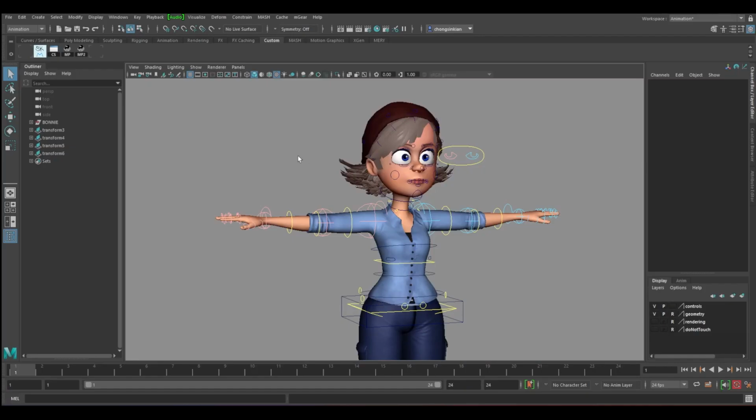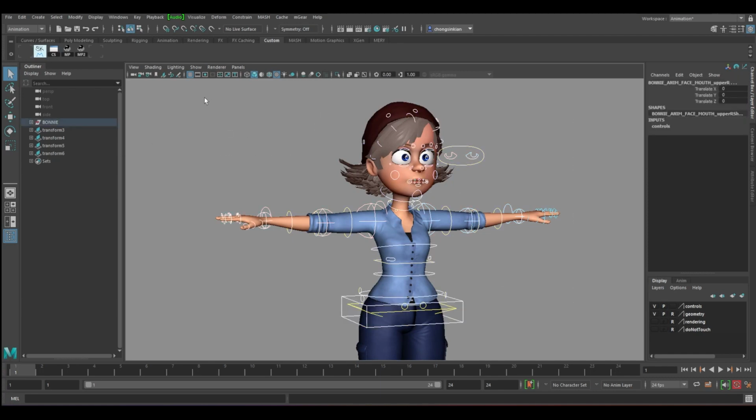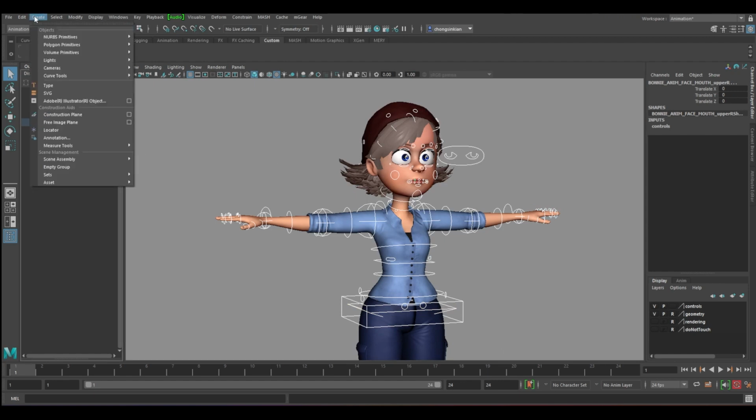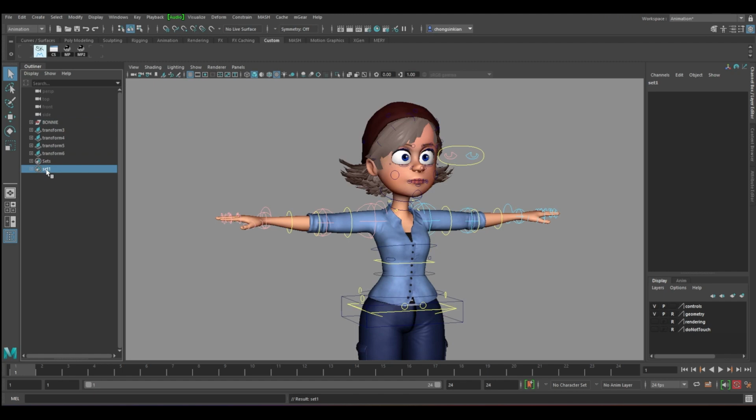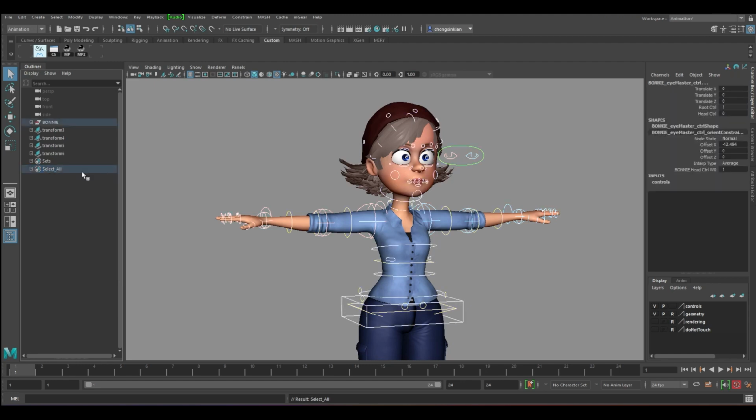Before we do our first expression, let's make a picker for all controllers. Just select all controllers and then create a set over here. Set 1, we can rename it, select all. So when we select, right click and select member, we can select all the controllers.